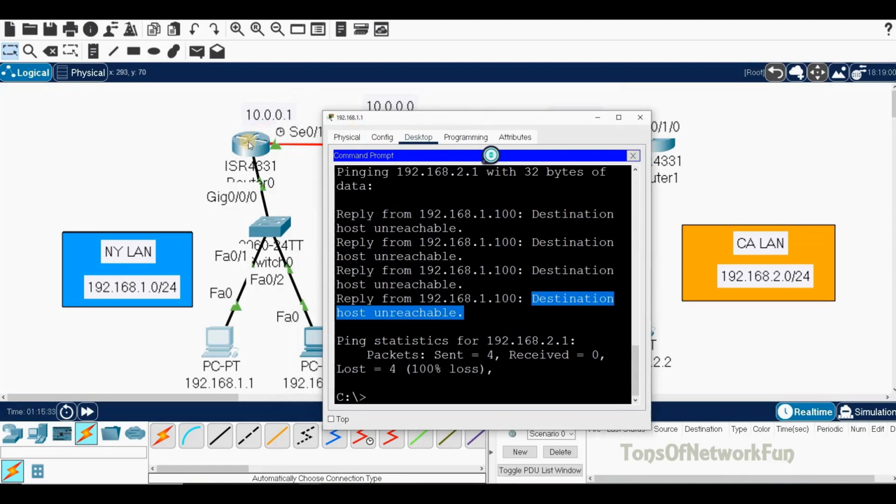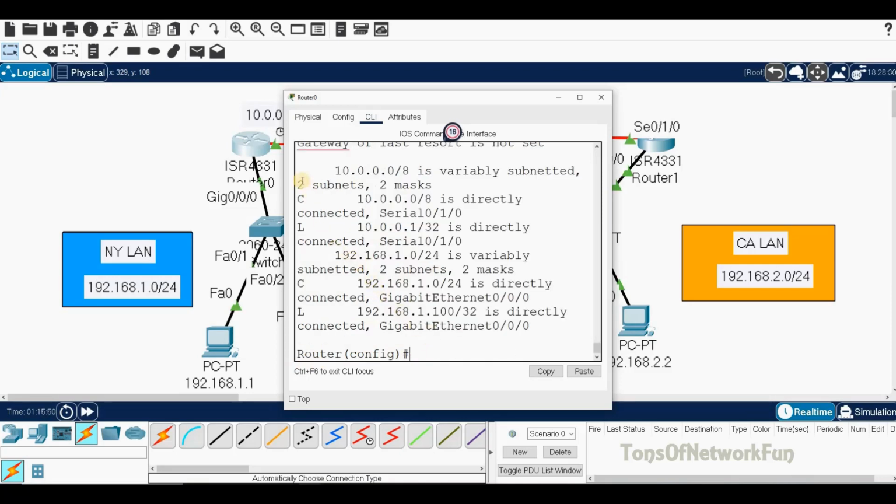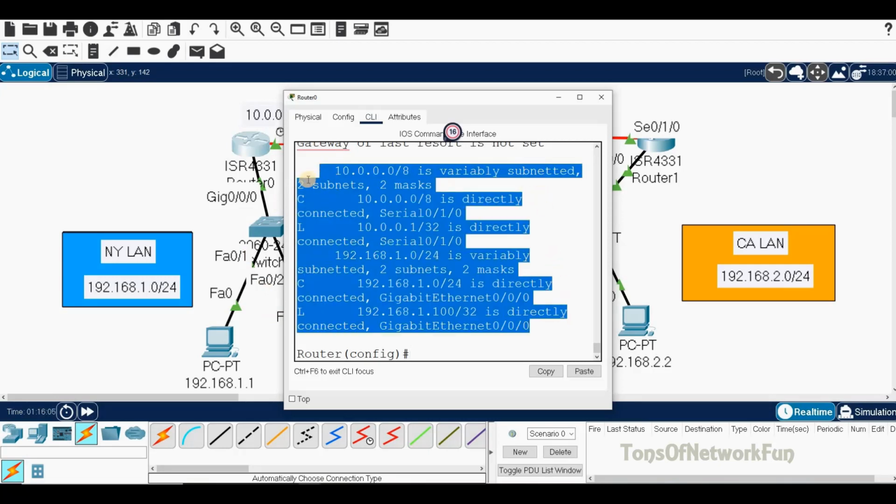So this router here is missing the route for the 2 network. To verify that, we'll go to this router. The command is show ip route, but since we are already in configuration mode, we have to put do in front: do show ip route. Do you see any static route here? It will be marked as S for static, and I don't see S here. That means the routing table is missing a static route for the 2 network, and we will need to add that.